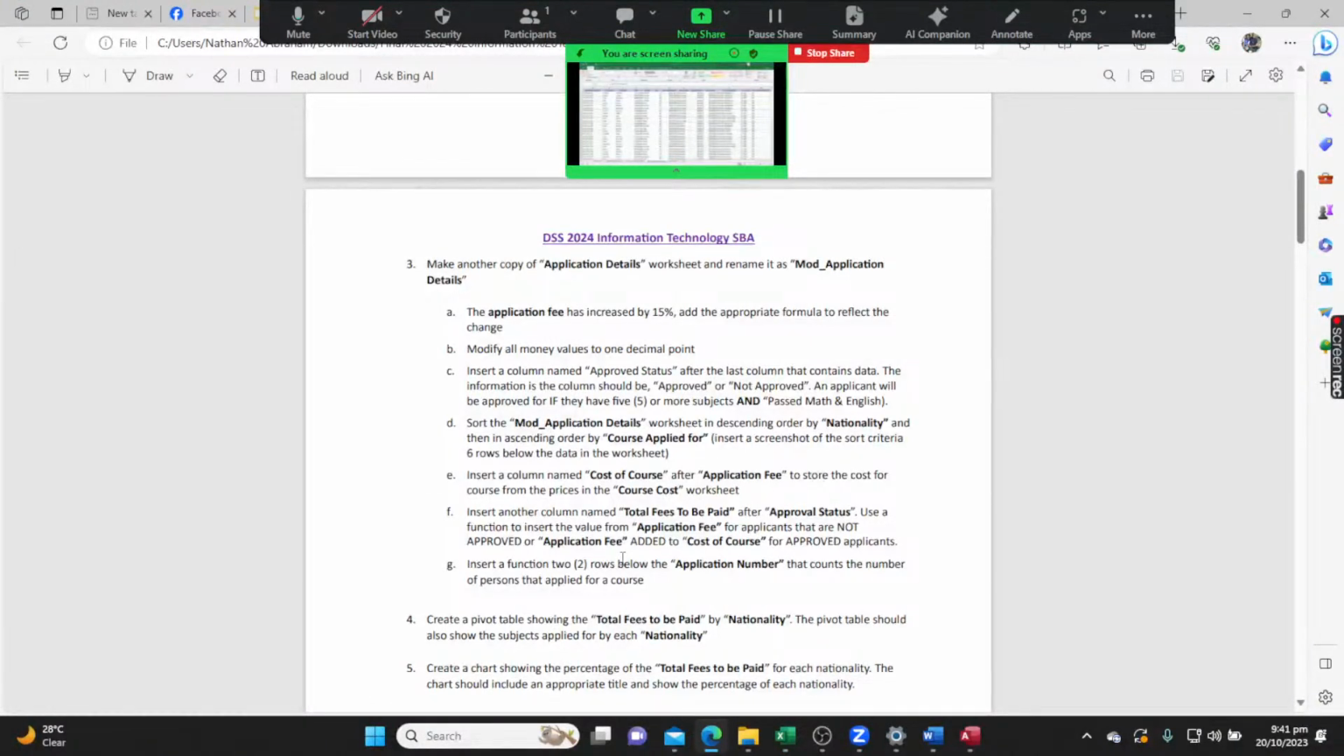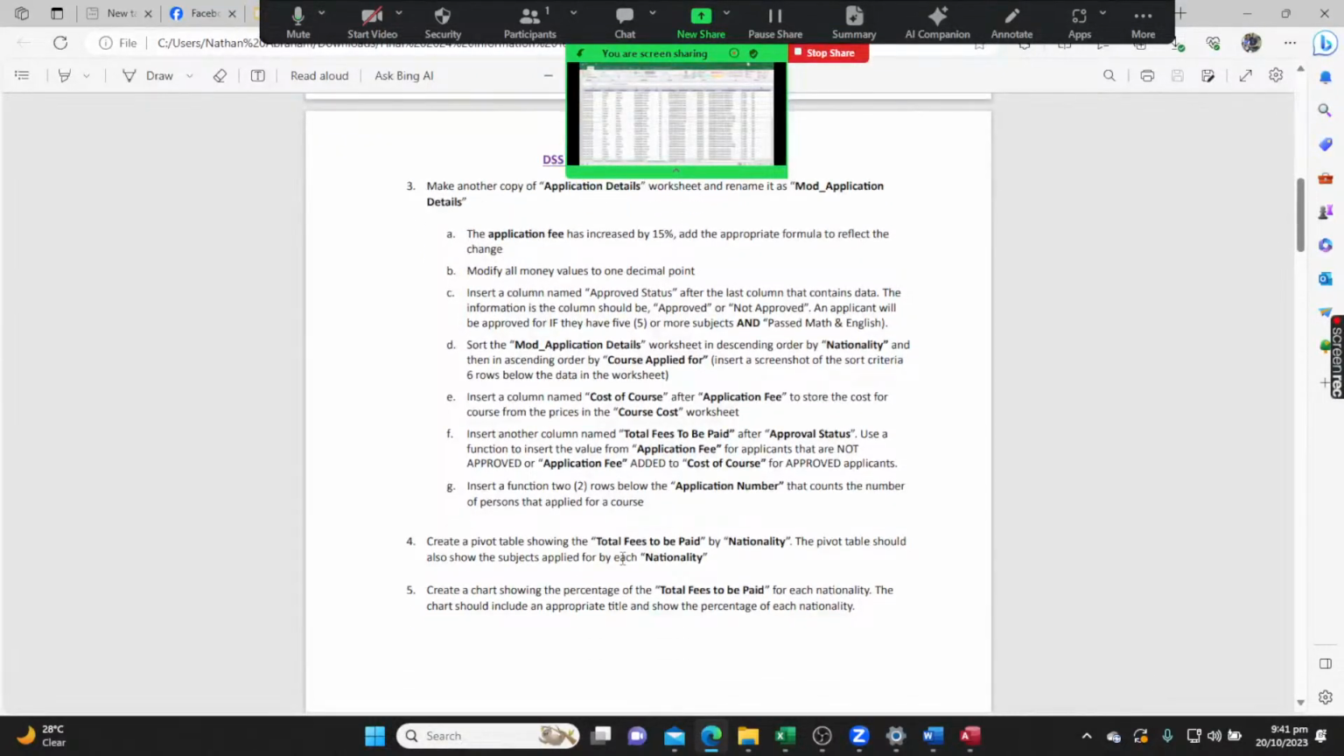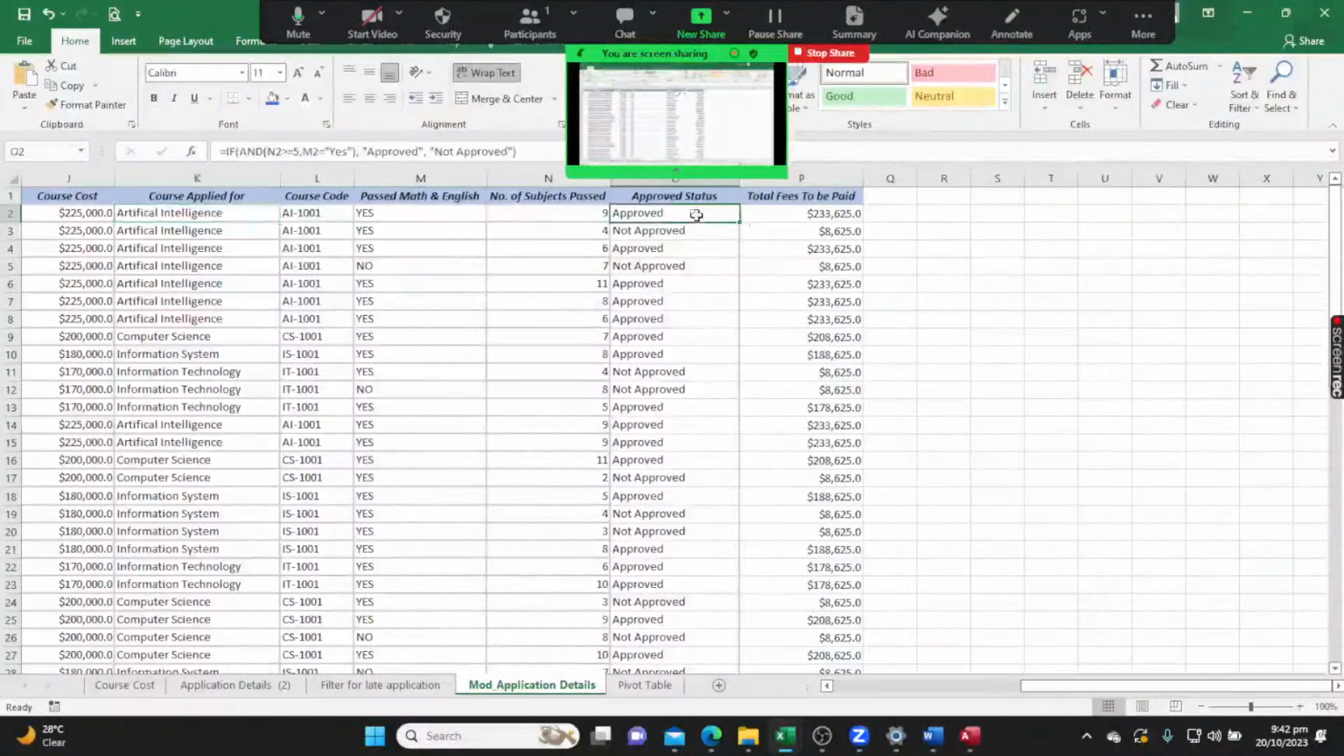Then now you had to insert another column named total fees to be paid. This is saying after approval status, use a function to insert the application fee for applicants that are not approved, or the application fee added to the course applied for, for approved applicants. In this case, once you're approved, you have to add the application fee, and once you're not approved, you only have to pay the application fee. You can see it's set in a way that once you're approved, you're adding the application fee to the course that he or she applied for.